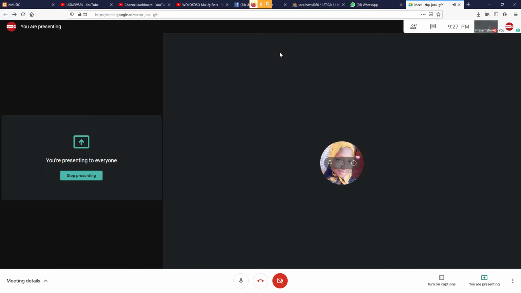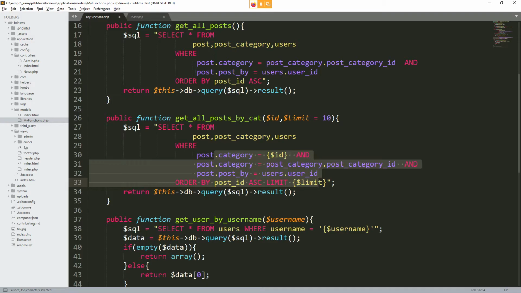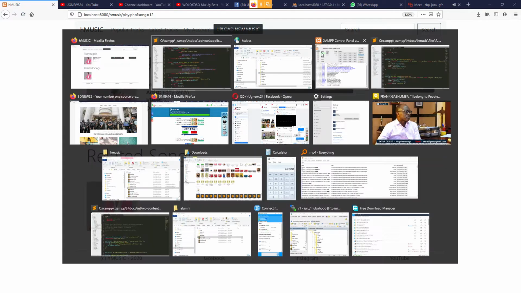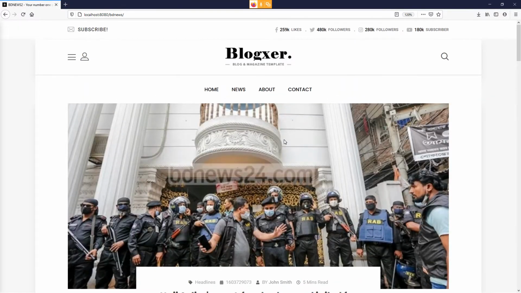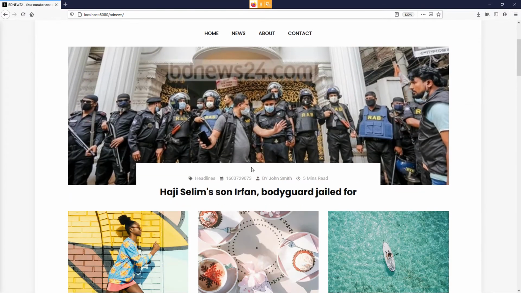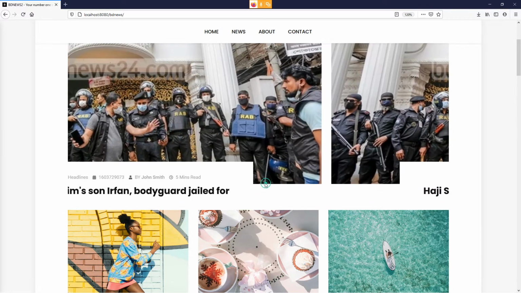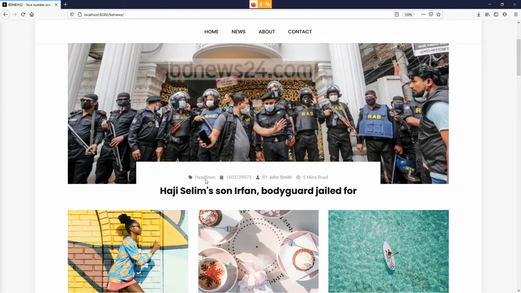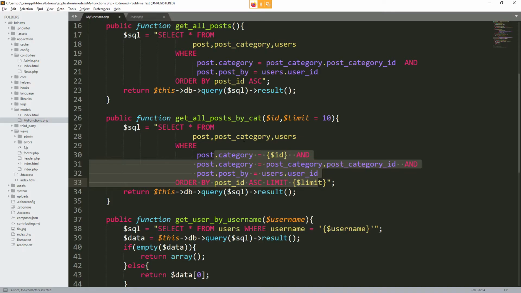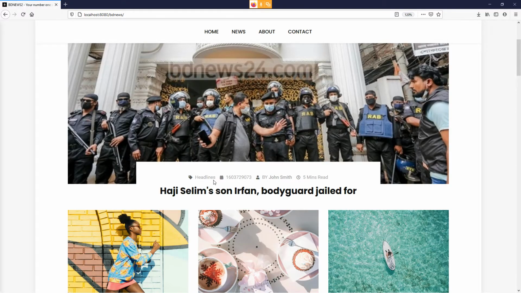So what we want to do right now is fix this title, this category name. After that we fix this date, and after that we add some other news. So we begin with the category name. The category name, of course, is headlines, so I may leave it the way it is.